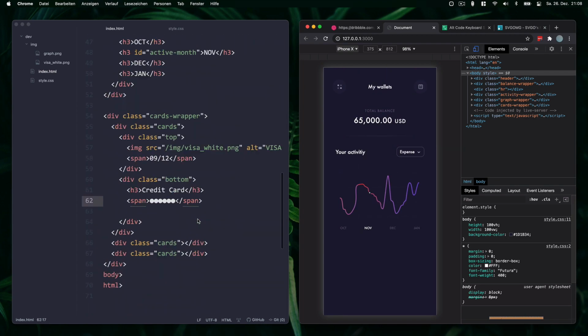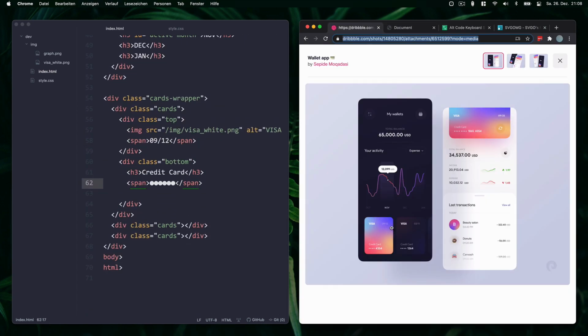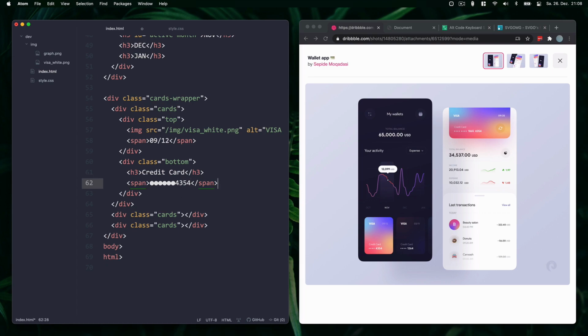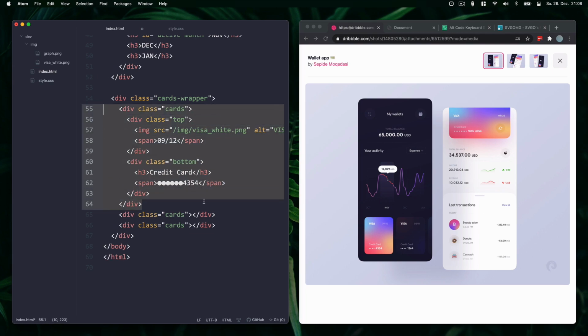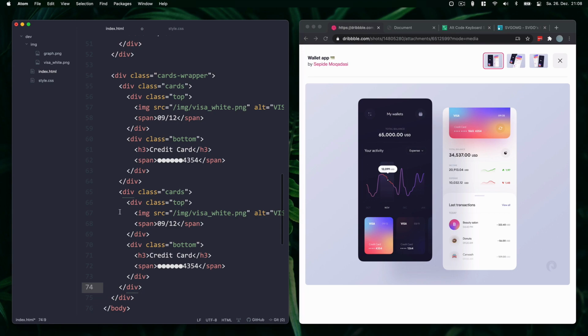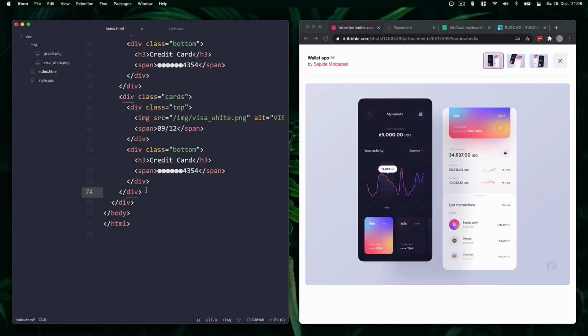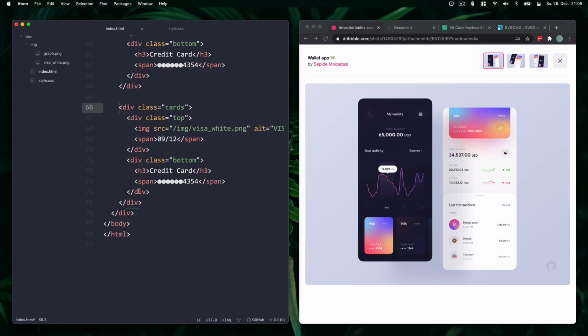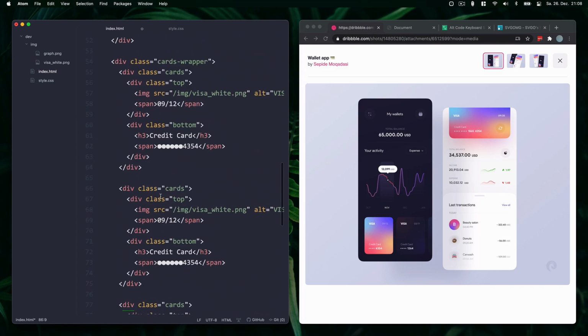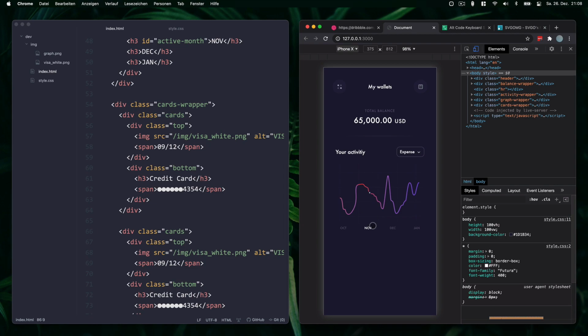Okay, so that, and then it says the rest of them like 4354. Okay, that's that. And this card should be there 3 times. Okay. And just paste it in once more. Okay, yes, okay.